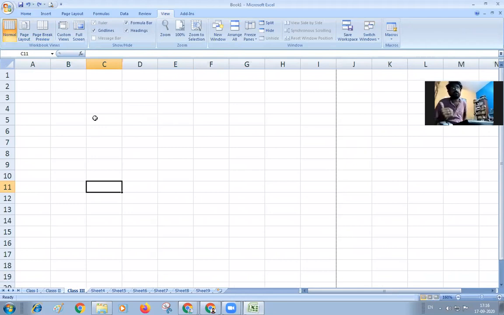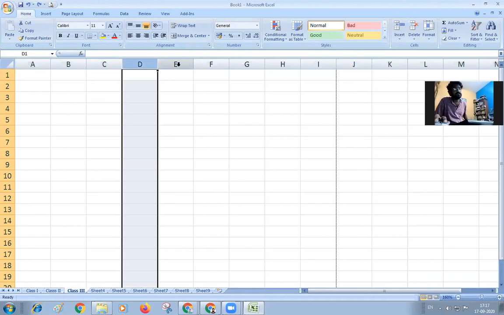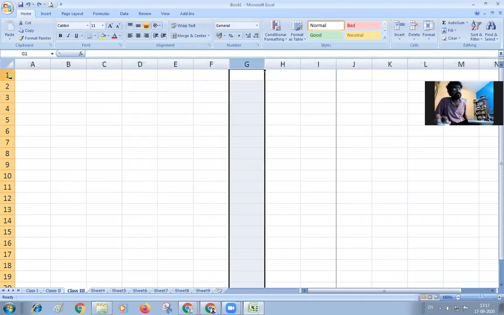Now we go on to the options one by one. It is very clearly to be identified that the cell name is given here. This is called the quick access toolbar. The same name, the minimize, maximize buttons are there, and all these options are there. This is called the column headings. A, B, C are called the column headings, and 1, 2, 3, 4, 5, 6 are called the row headings. These are called the sheet names. We can change the sheet names also.